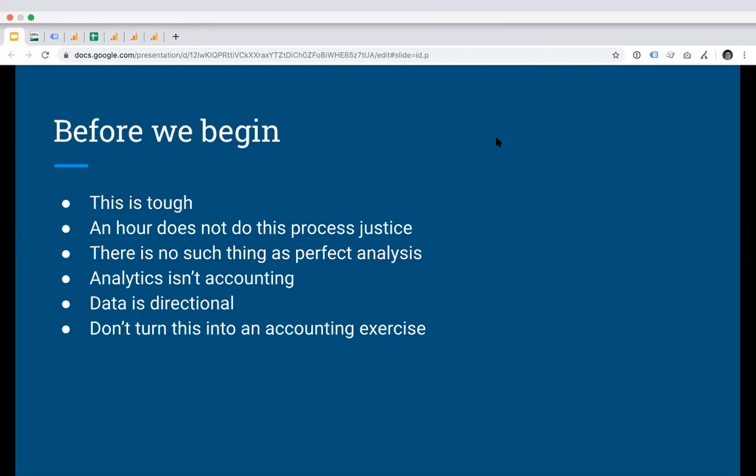Now, an hour does not do this process justice. Analysis of a site is really difficult. You should not expect to do this in an hour. This could take weeks. It all really depends on what your website mission, goals, and KPIs are.